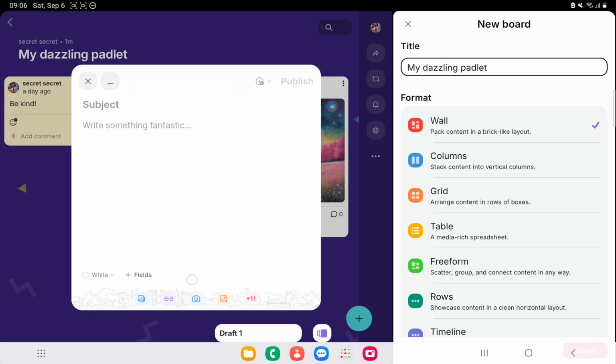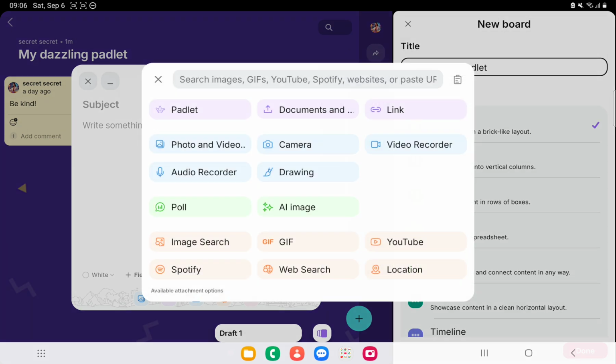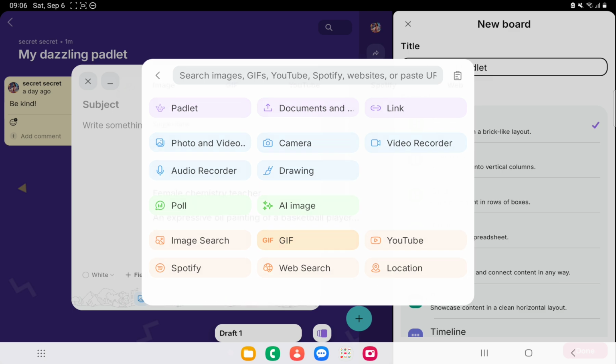Then you will see some options at the bottom of the post, but we need something else, so click on the last button with the plus and the number on it and select GIF.